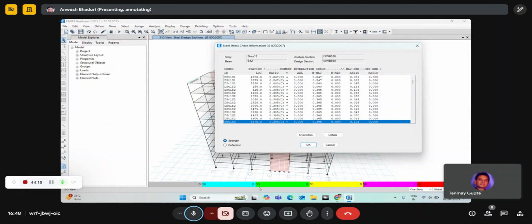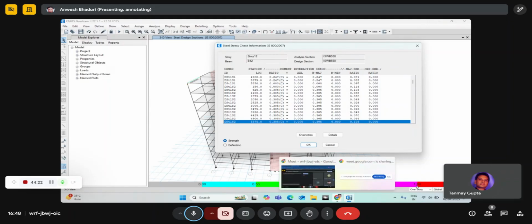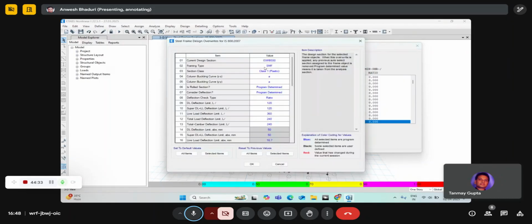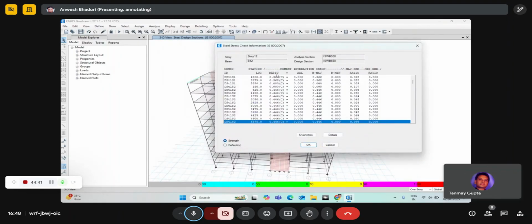It is less than 0.5, so it is safe, right? And if you have a failure, it will normally be above 1, so it will be red in color. So if your member fails in design, we can always go to the overrides and change the section. If there are 2 or 3 sections, we can change it from here and check the demand capacity ratio again. Yes, we can check whether it is safe or not, but it's always better to run the model again, because your analysis is for the previous section.